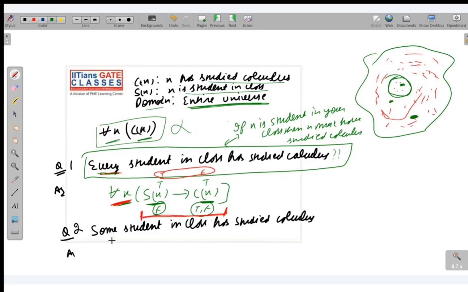Okay, so let me start the second question. Some student in class has studied calculus. So there should be some student in your class who has studied calculus. Some student means what? There exists x. Now what should I write here? You may be thinking like this: Sx implies Cx. No, I will not write like this.